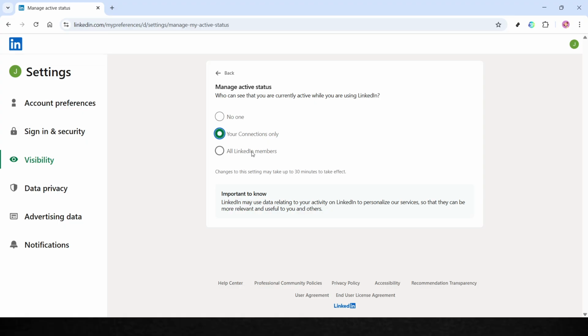Finally, there's the choice of All LinkedIn Members. By selecting this, any member on LinkedIn can view your online status. This might be perfect for those who are open to networking and appreciate real-time interactions on the platform. Once you've chosen the visibility setting that best suits your needs, you don't have to worry about saving the changes. LinkedIn automatically saves your adjustments, so you're instantly good to go.